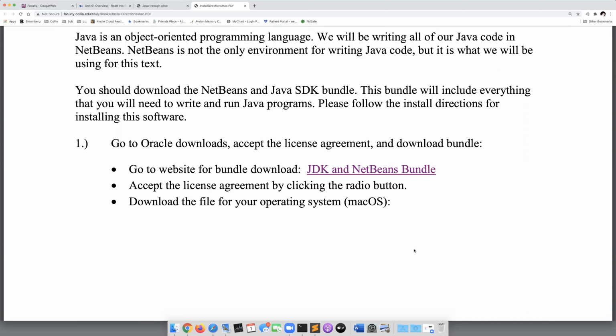Let's talk about installing the software that you need for COSC 1315 on your Mac. Okay, there's three things that we need. Number one, the JDK Netbeans bundle. Number two, the Alice program. And number three, the Alice plugin for Netbeans.